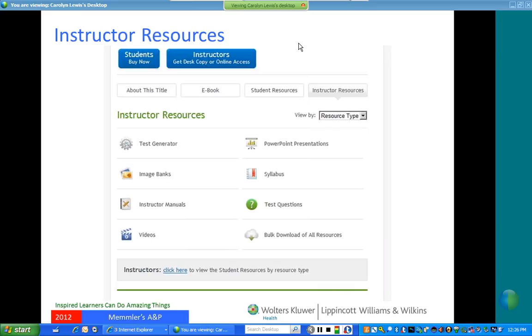Some of the resources that we have for you are an image bank in case you want to prepare your own PowerPoints, but there are also prepared PowerPoint presentations. Now, a lot of times these PowerPoint presentations that come with textbooks aren't that good because they're prepared by a service provider. But these PowerPoints were actually made by Jason Taylor.